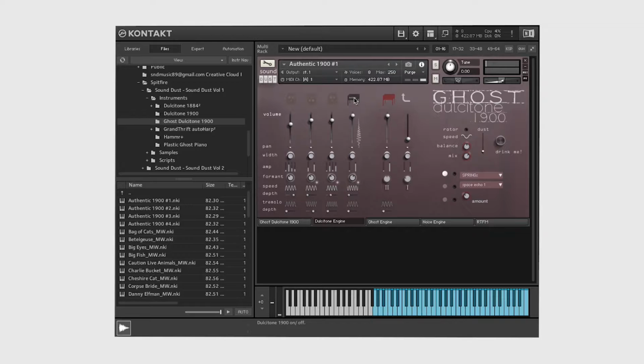If I mute that for a moment, let's hear what the other Ghost and Nord lead sounds can add to this sound. You can hear there's quite a lot to play with there.